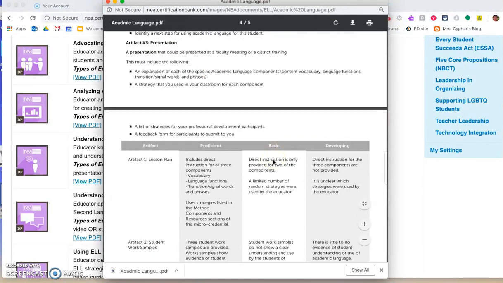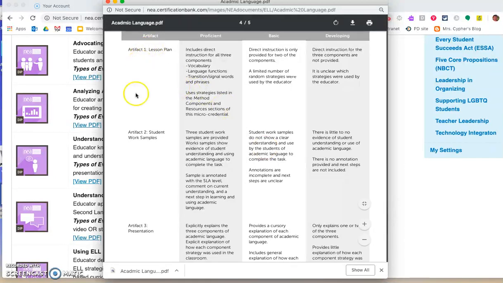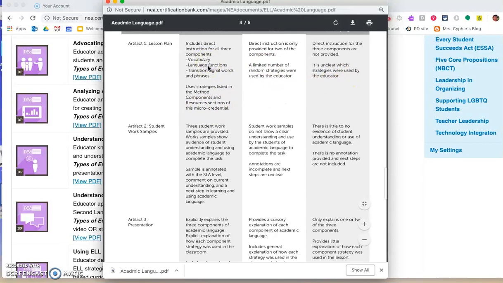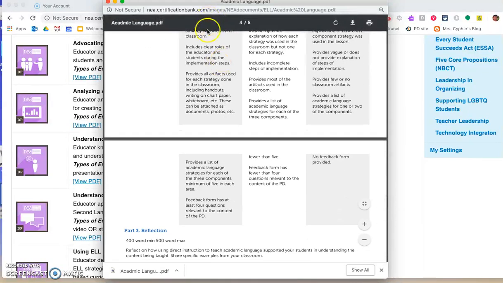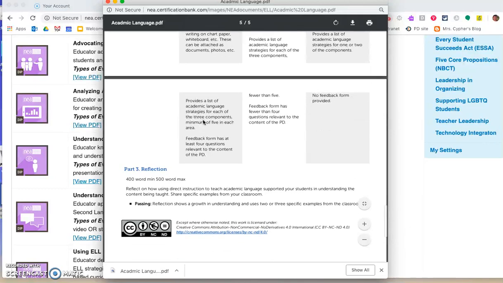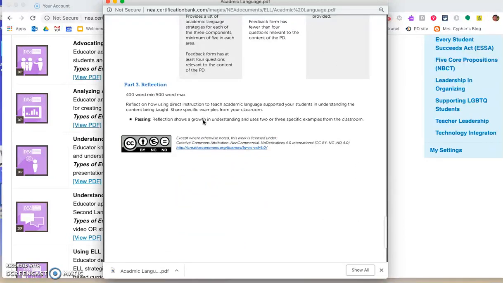And then down here, of course, is your success criteria. For each artifact, the rubric is broken out into proficient, basic, and developing. You're expected to be proficient in all of your artifacts, and it's very clearly spelled out exactly what you need to show the assessor that you can do.